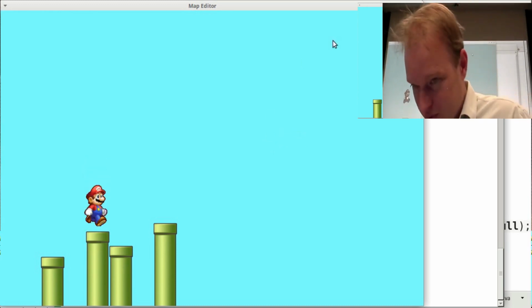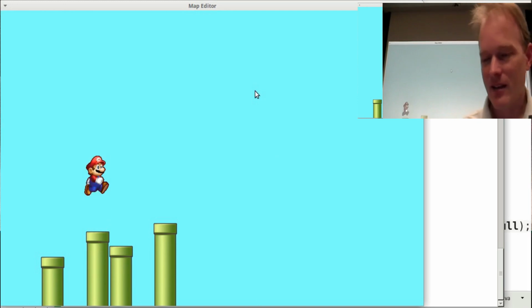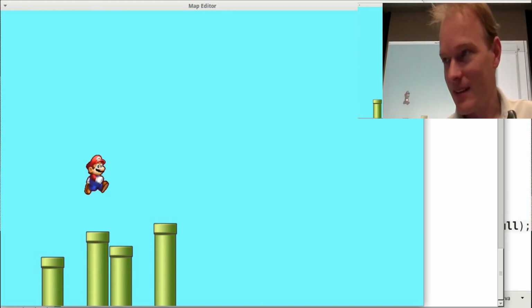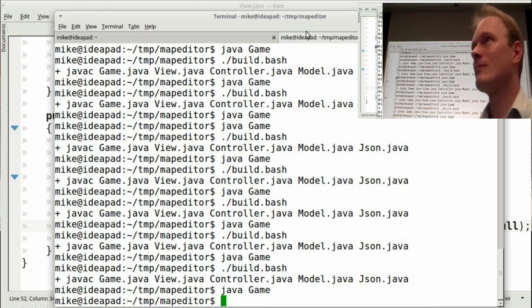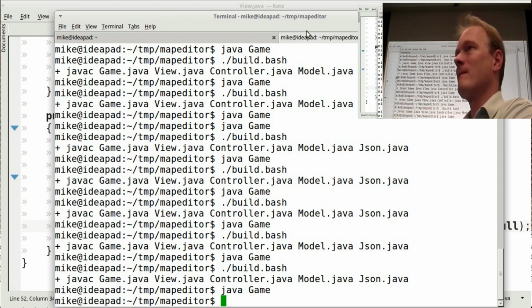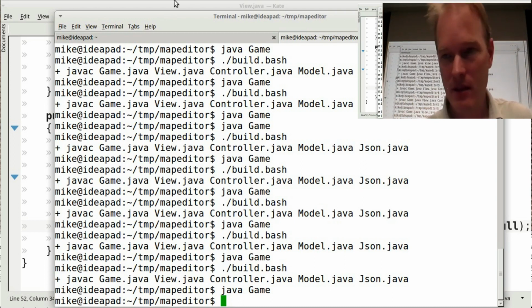Now, what do we got to do next? Collision detection. Let's talk about that. Yes? Can you explain again real quickly how the gravity is working? Yes.